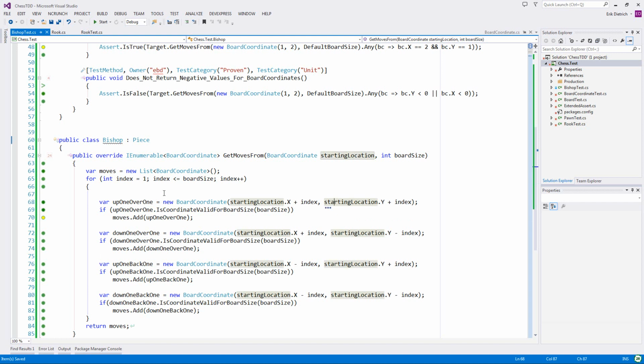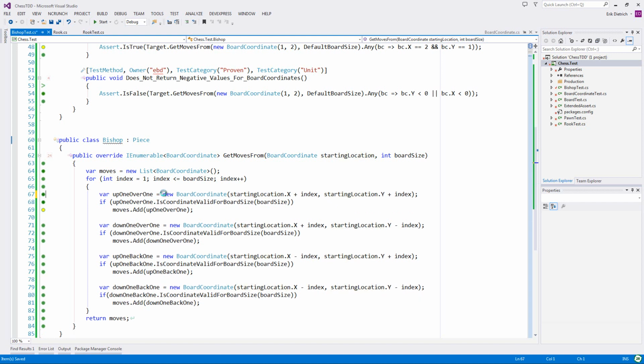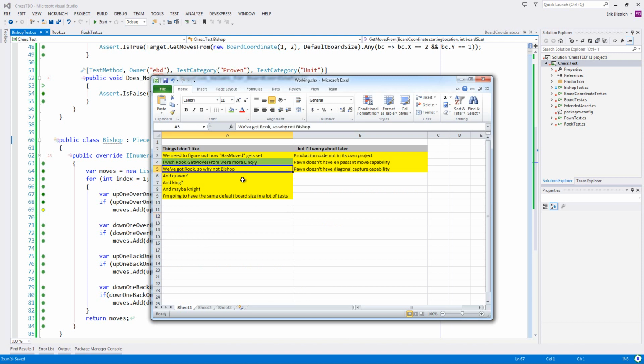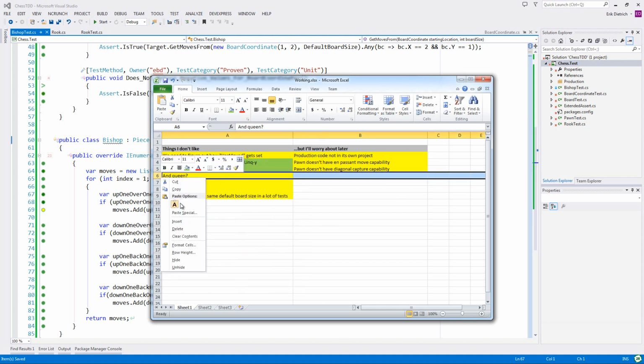So I'm looking at a large method, but one that's completely green, so I'm pretty happy. I consider this to be a good stopping point. Looking at this bishop class, hey, we've got bishop. It works. It's not the greatest, but it works. So I'm going to color this green.